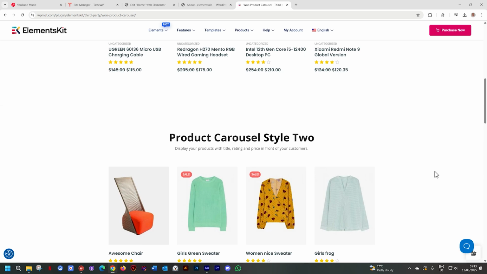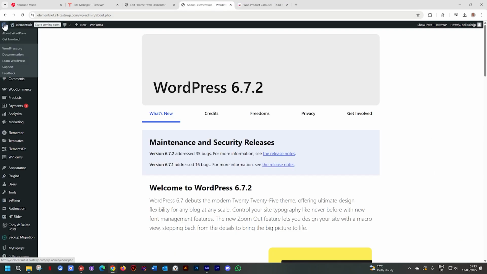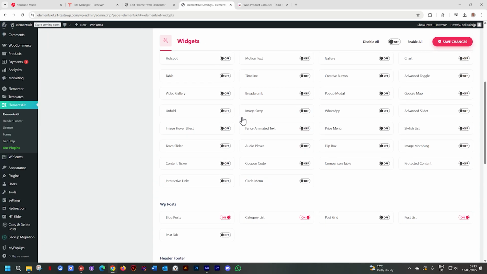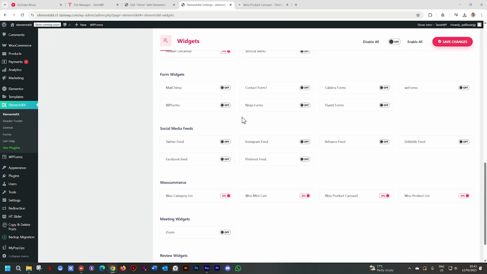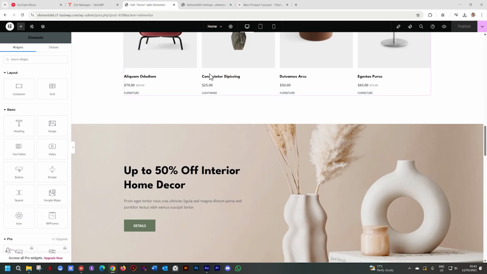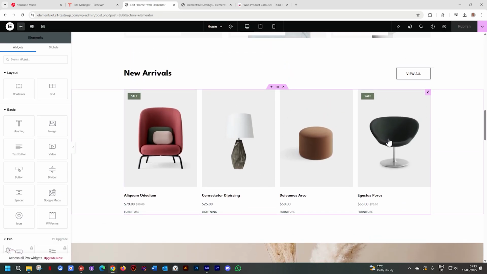The WooCommerce elements are not turned on by default. So when you go to WordPress and you've installed ElementsKit, go to the sidebar on the left and select ElementsKit. Then you go to widgets and you scroll down and you will find a section here for WooCommerce. I've turned all of these on. And once you've done that, you just select Save Changes, and now it will appear in the sidebar for the Elementor widgets.